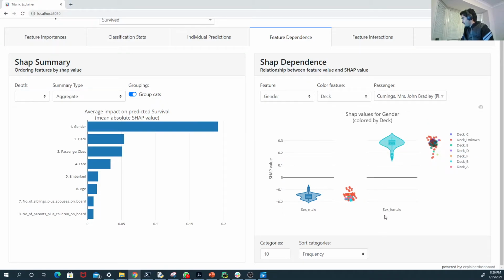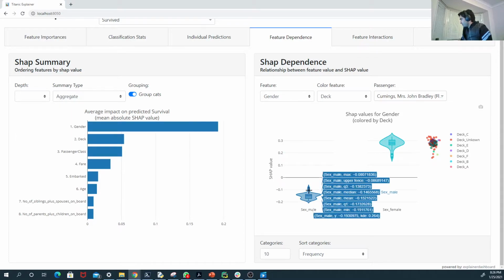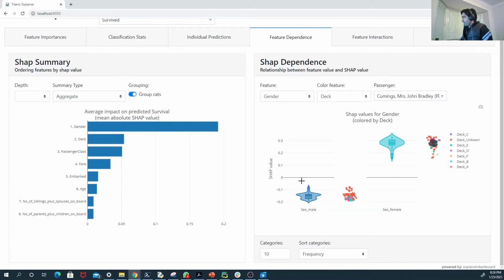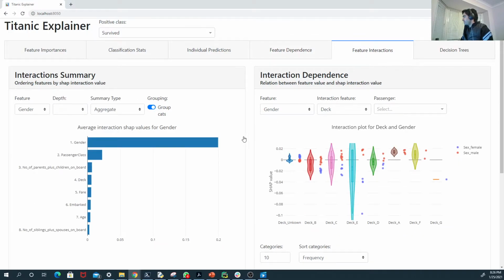We can see here that we have gender and deck as two variables, and most of the passengers are in this zone, this zone of a bubble. And you have a little box plot over there as well, indicating some of the outliers. You can see some of the outliers highlighted, see some of the passengers and perhaps do further analysis. Feature interaction as well: some more interaction dependence between the features for further analysis.